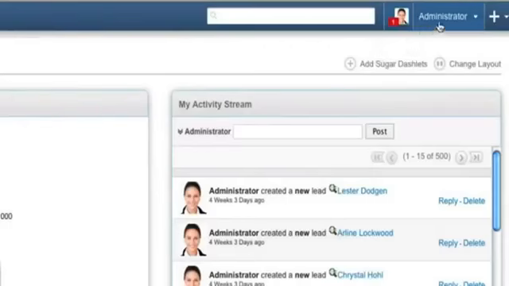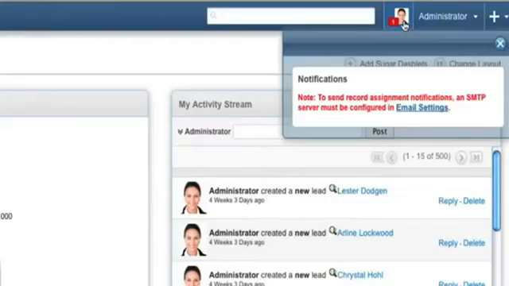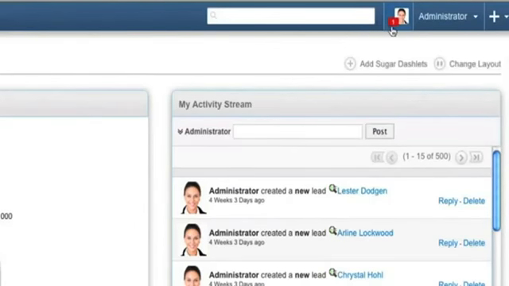Your notifications are next to your user toolbar there. Clicking on that, you'll have notifications of any kind of issues that you might have with your Sugar instance in this little number here, as well as having your profile picture there.